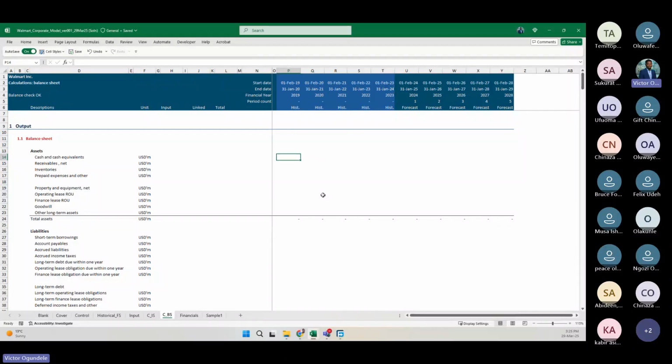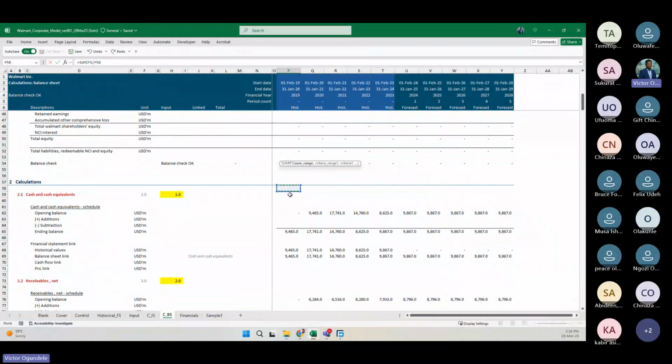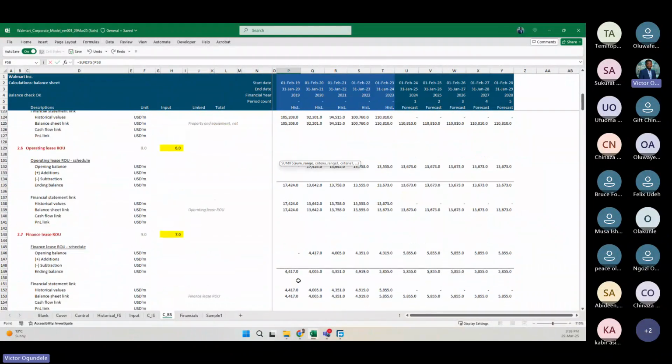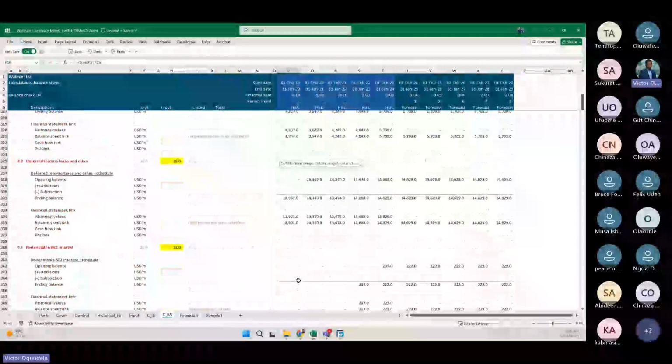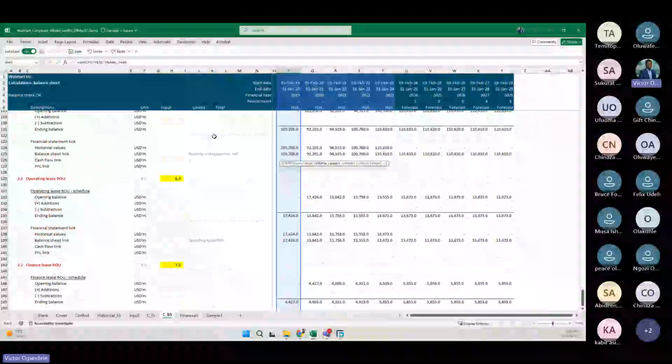So equal to SUMIFS. Then I will highlight from below my calculation schedule down to where I inserted that worksheet end. And I'm going to keep the row constant, just repeating the same thing we did in our income statement, comma. Then my criteria range is my what? My column of that link cell.